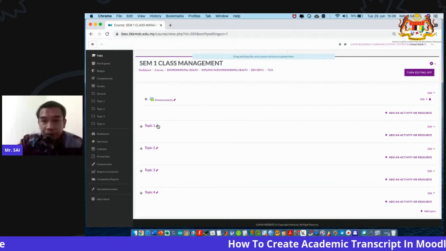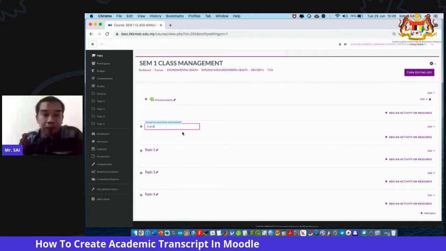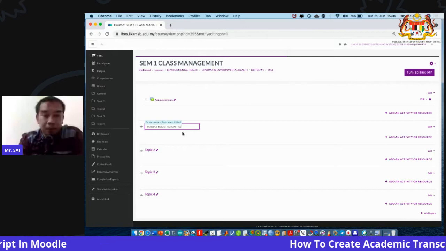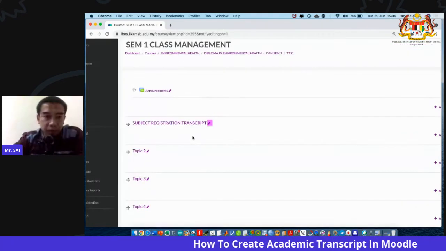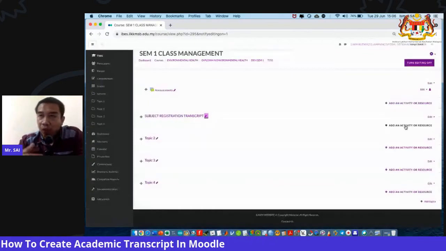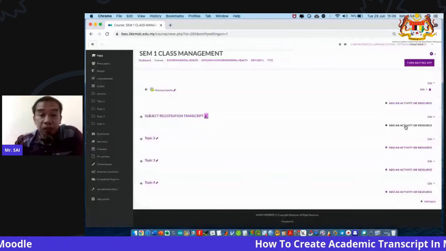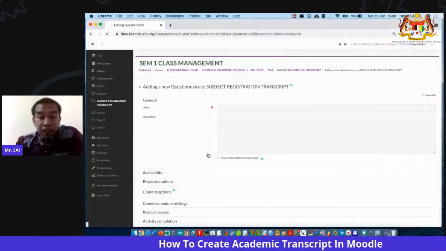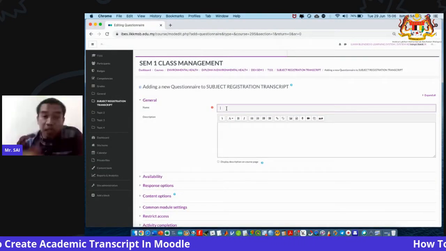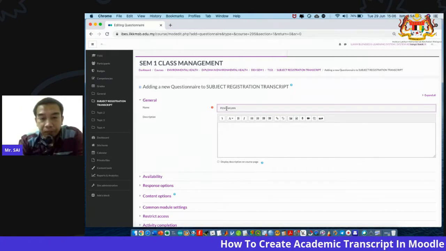Under the turn editing on, inside here, we can just say subject registration transcript. Okay, by doing so, we are going to instruct the student to read some clarification or some sort of pengakuan, or we call it verify the information. So to do that, basically, I'm going to put some questionnaire. The questionnaire is going to help me to filter the students, where they must fulfil a certain condition. In this case, it is what we call a pengakuan or verification.